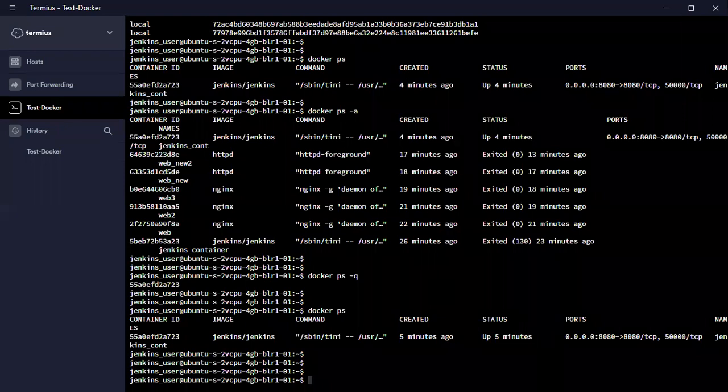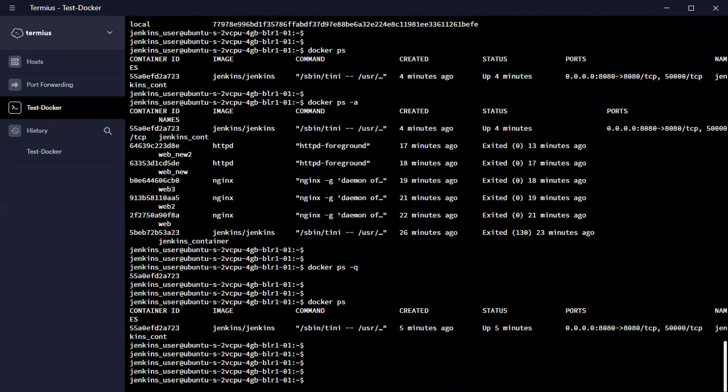What I will do is launch a new Jenkins from the same image using the command line. Docker run, in daemon mode, and name the container Jenkins-with-volume, because I'm giving the volume information here. I'm creating the persistent volume for this Jenkins.